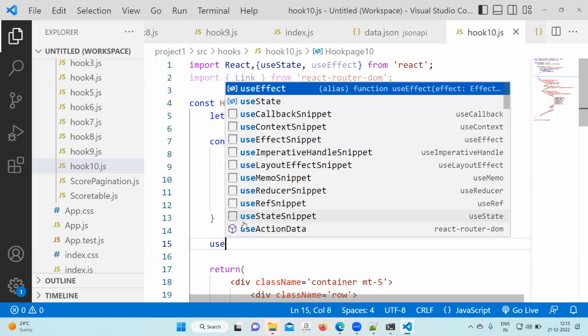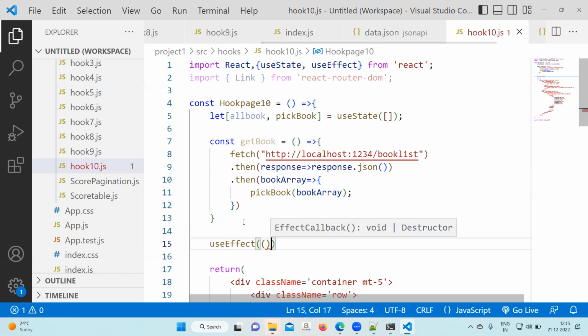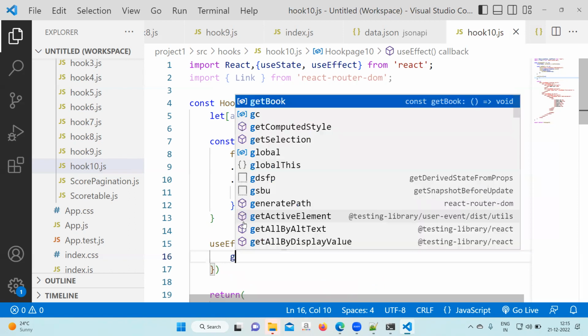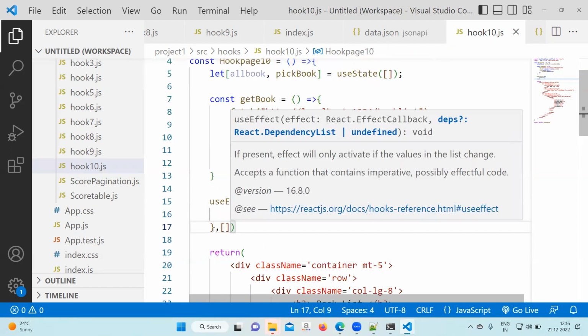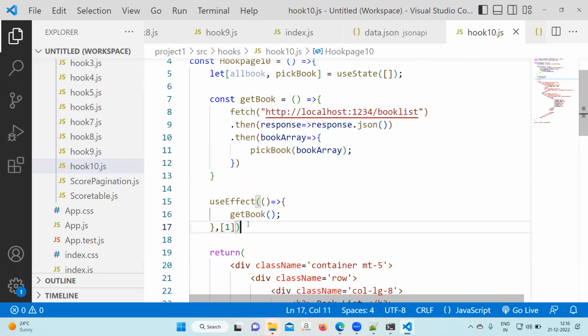Write useEffect. Inside the useEffect, you can call getBook. Under useEffect, a comma is also required, and write an empty array. useEffect should not be called multiple times; it should execute only one time. So until here.